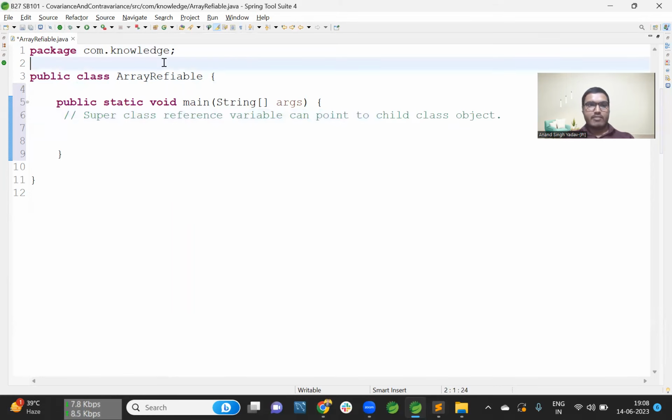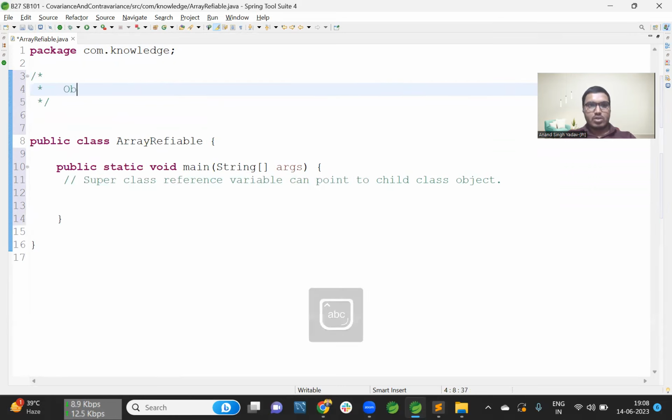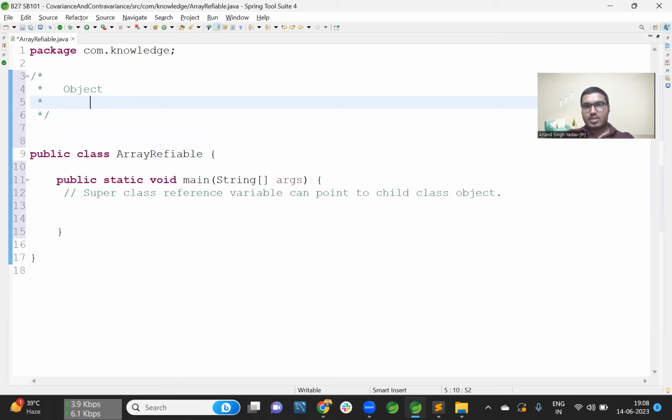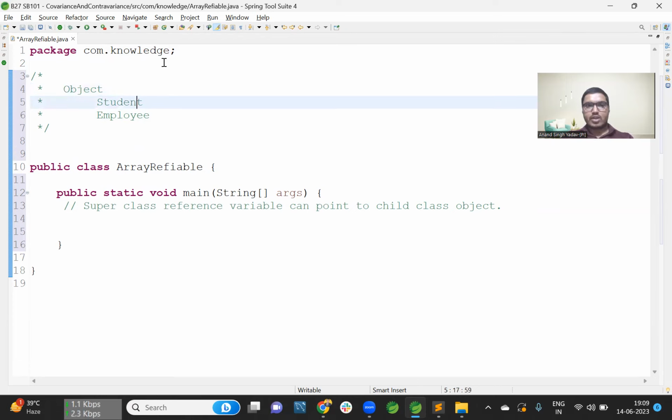So let me clarify why I have written this. As we know, Object with capital O is the parent class for all the classes in a Java program, whether it is a predefined class or a user-defined class. Let me take a user-defined class as Student and another as Employee. For Student and Employee, the superclass will always be Object, for every class, whether user-defined or predefined.